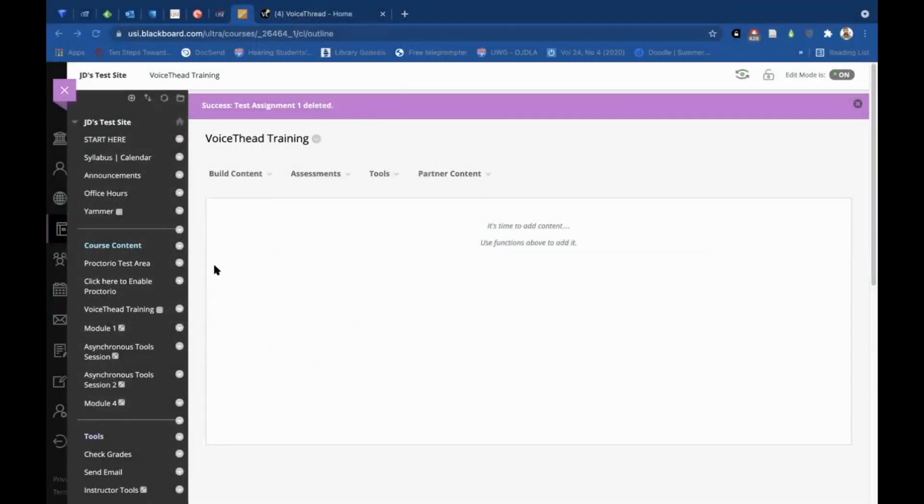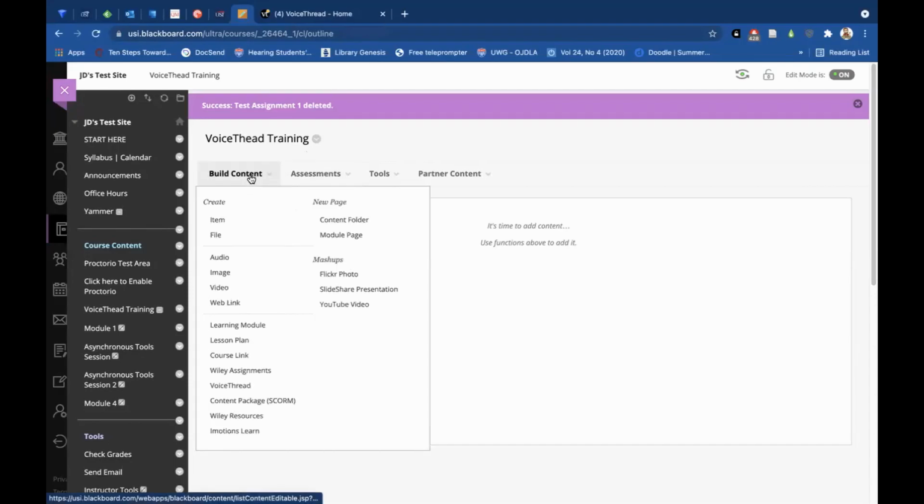Hello, today we're going to look at the update to VoiceThread LTI and the changes that it's made within Blackboard. So in the past with VoiceThread, to add a VoiceThread, you would need to go under mashups here and you would see it listed. However, now it's over here on the left-hand side of the build content menu. So we're going to just go ahead and click VoiceThread.